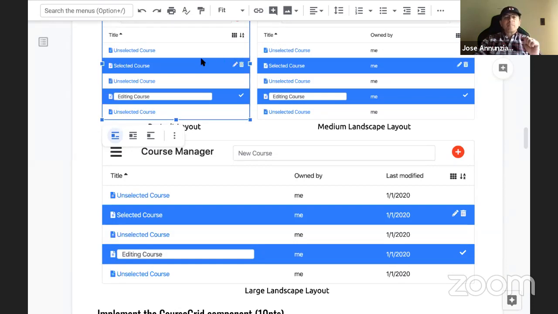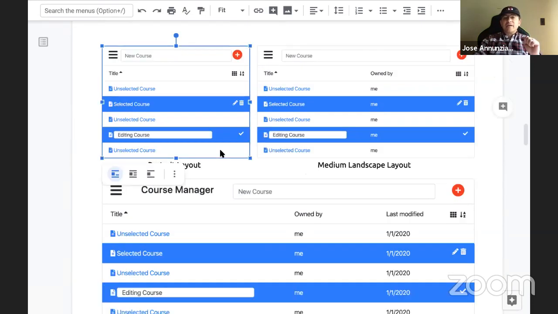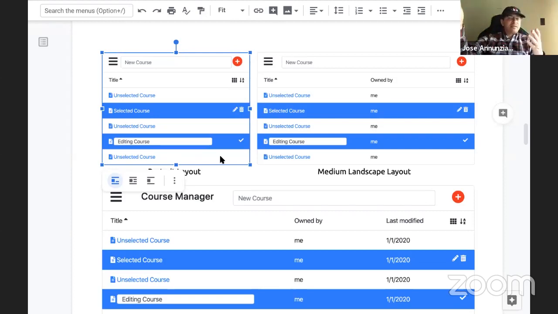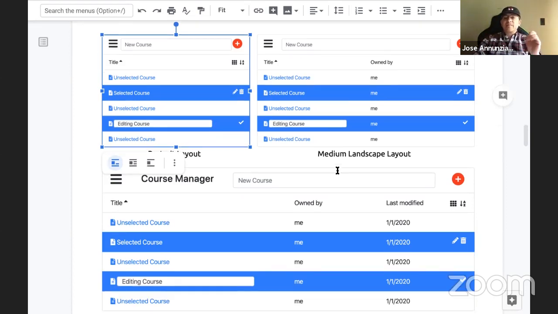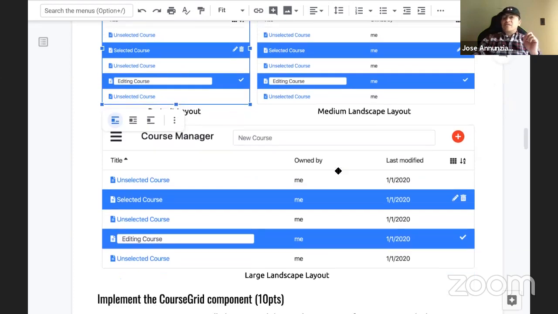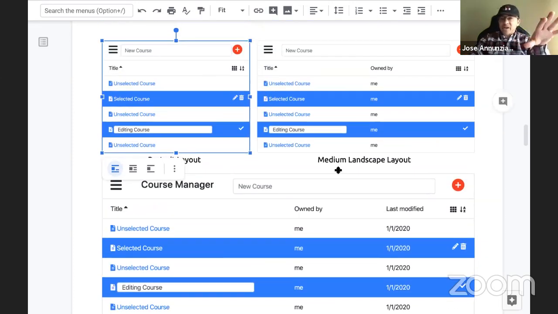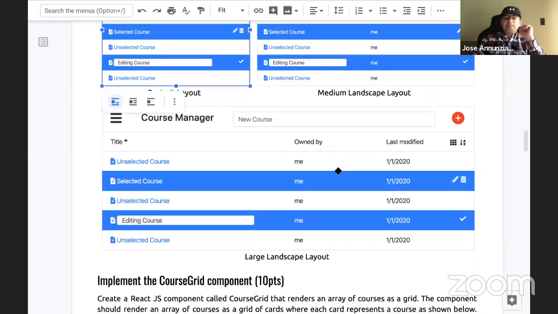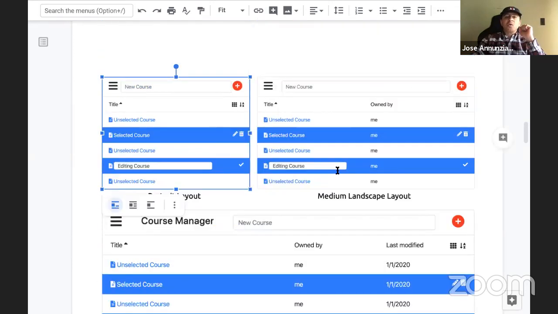Make sense? Clicking on another course unselects the previously selected course and instead selects the brand new course, right? So it's only highlighted when you click on it. Excellent. And we're going to do that using React.js. So yeah, that's the course table.